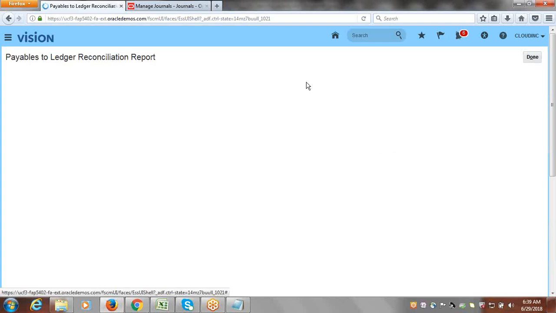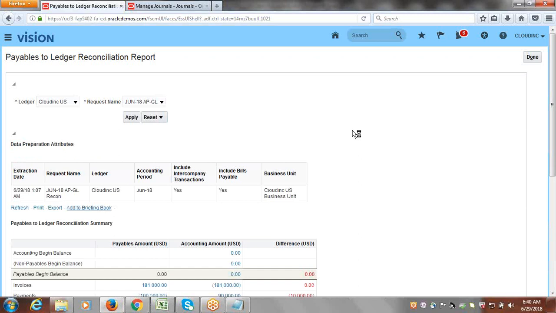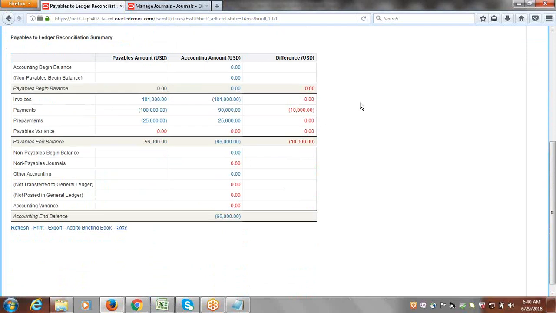It automatically fetches the request name. The request name we gave was June 18 AP GL reconciliation. With that request ID as a reference against that process, the system fetches the balances that were created and displays them. So here the request name is taken automatically, June 18 AP GL reconciliation. This is the name we gave. Against this request, it is displaying the balances the system already fetched. Here you can see the differences.